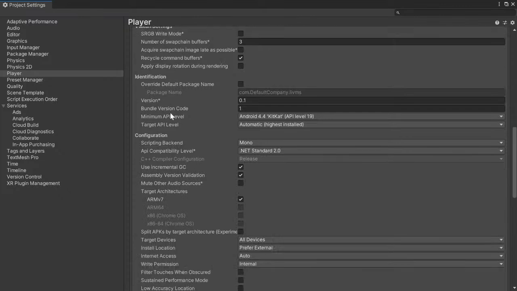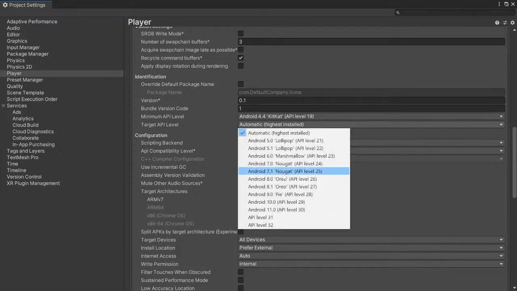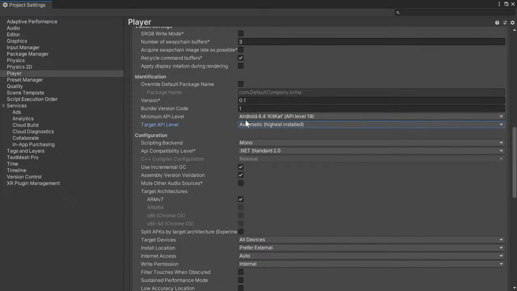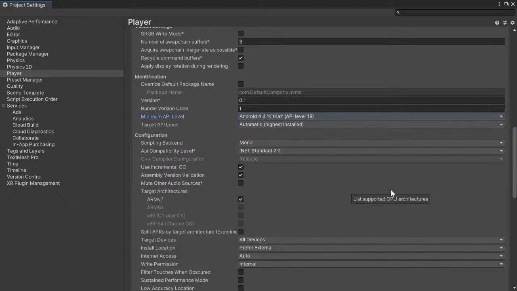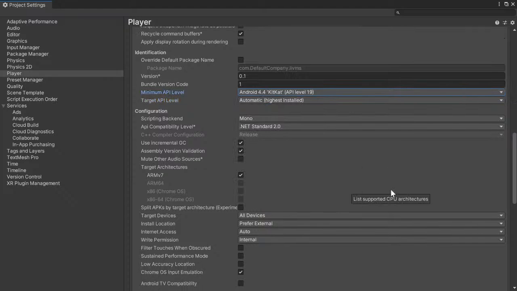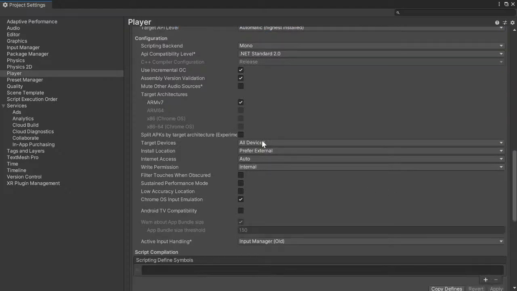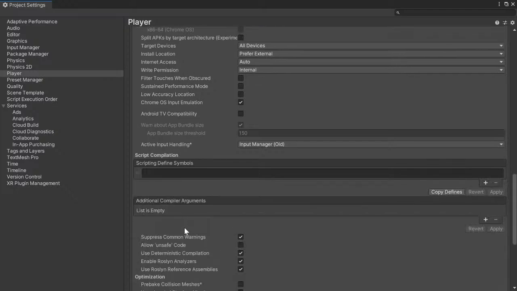The main change is the target API level. Here the target API level is automatically the highest installed, whatever we are having inside our Unity or Unity is allowed to use, that is applied. And the minimum is 4.4 KitKat Android level. I used to select 7.1, now 7.0, to reduce the pressure, and the rest is all the selected default.